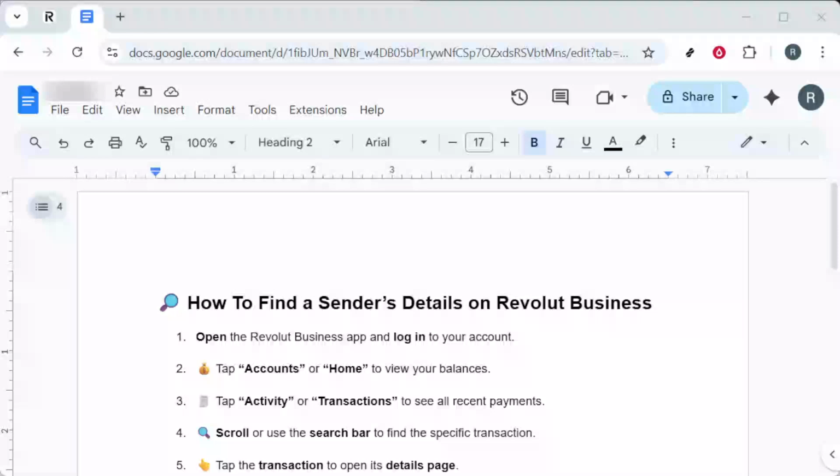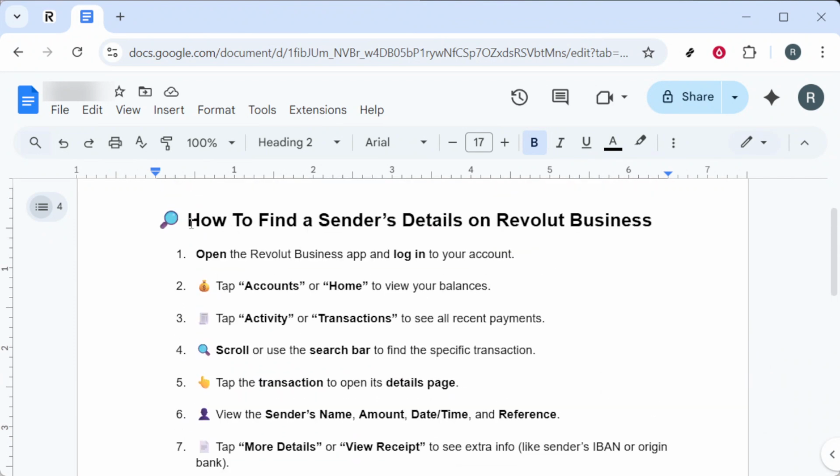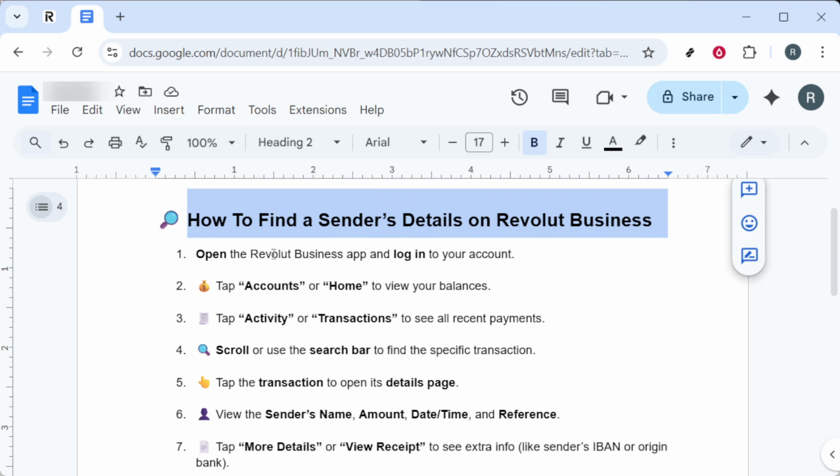In today's video, I'm going to teach you how to find a sender's details on Revolut Business app. This is useful when you need to verify who paid you, confirm references for bookkeeping, or share a formal receipt with a client or your accountant.